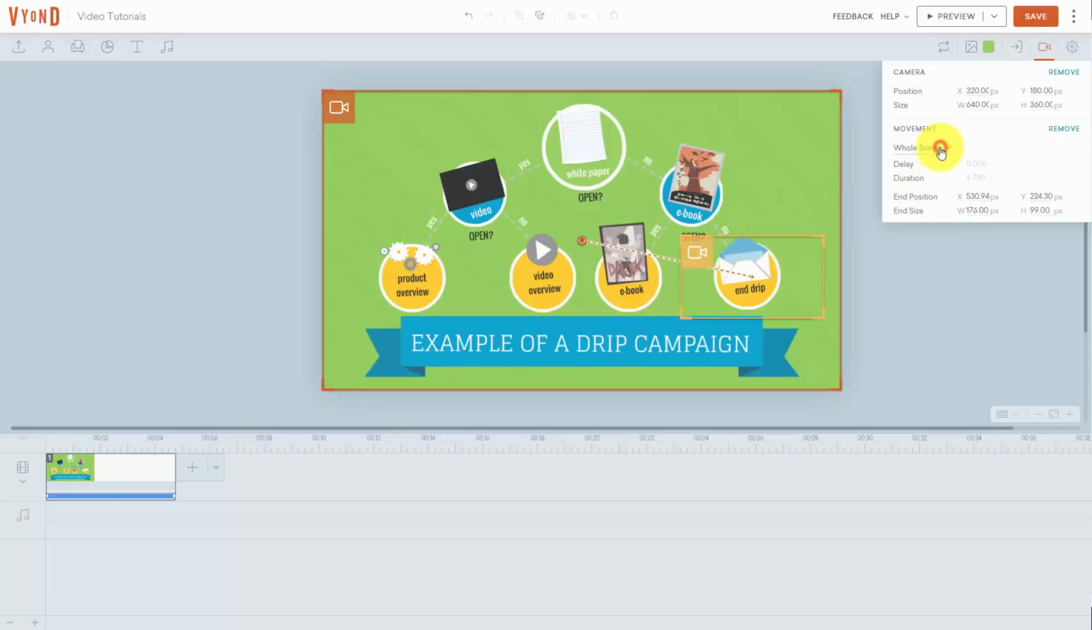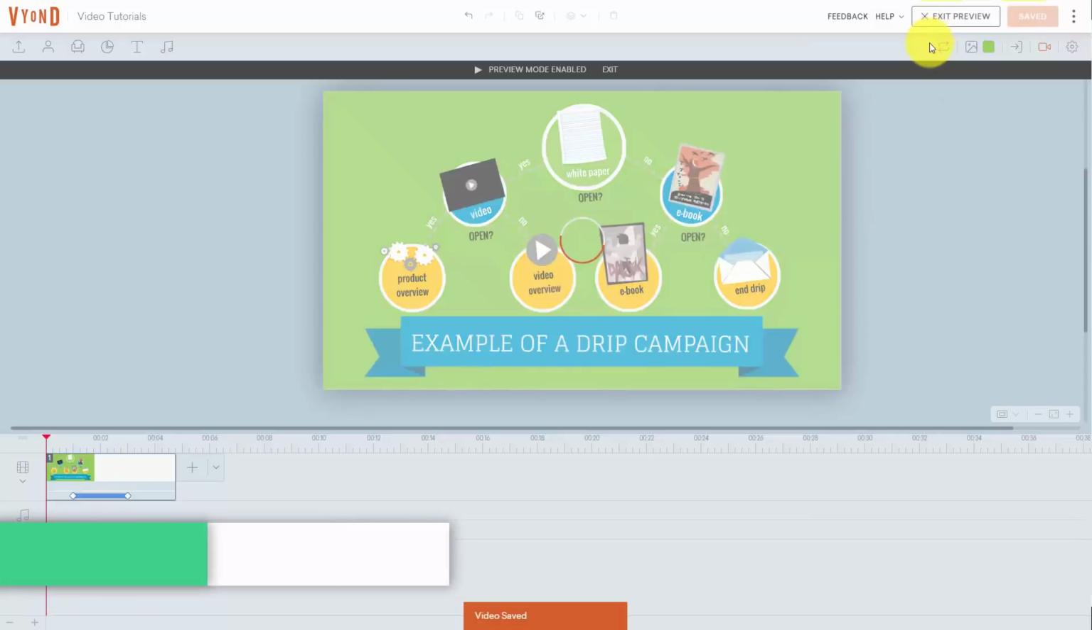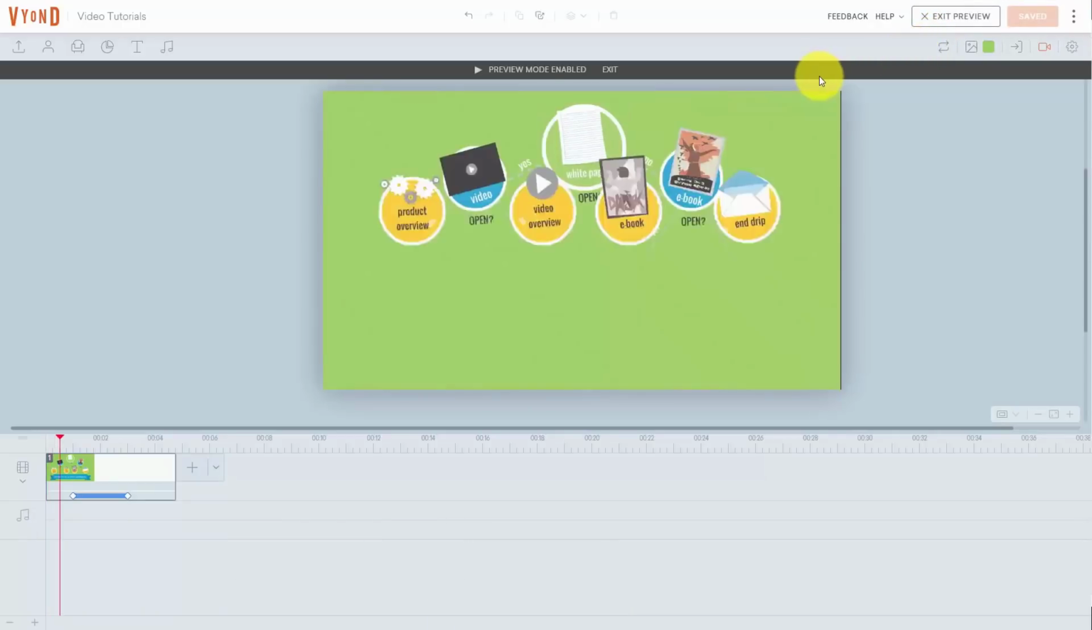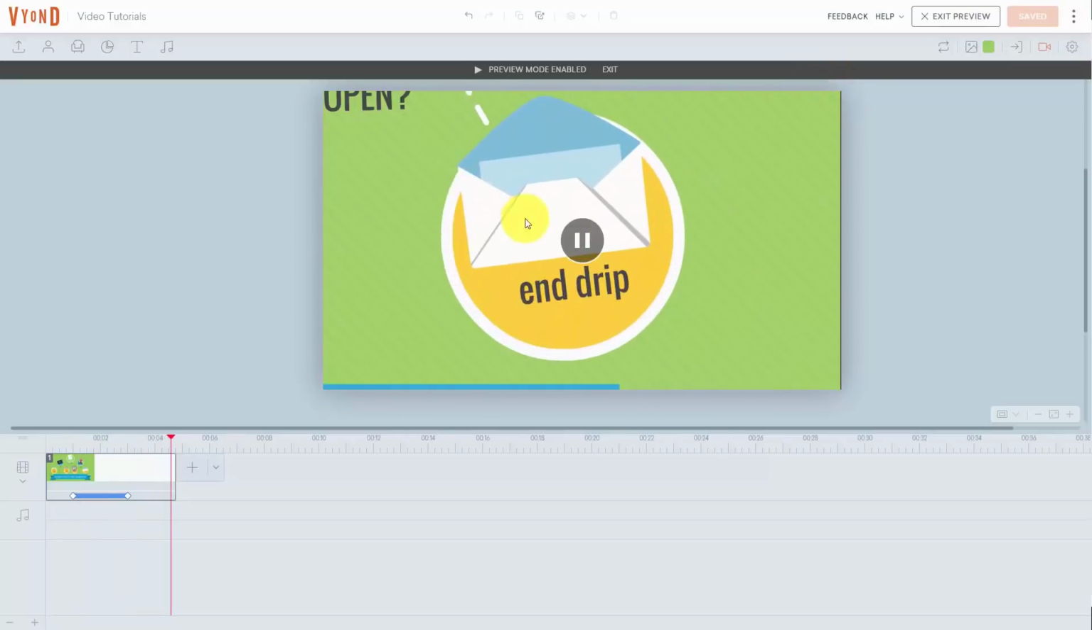We're going to customize the movement. So in this case, we're going to start after a delay of 1 second, and we're going to have this occur over 2 seconds. So it's going to be faster. So we're going to save this now. We're then going to click Preview. And so what you're going to see here is that the camera then focuses on one aspect of the scene, and it does it according to the timing that we have set.